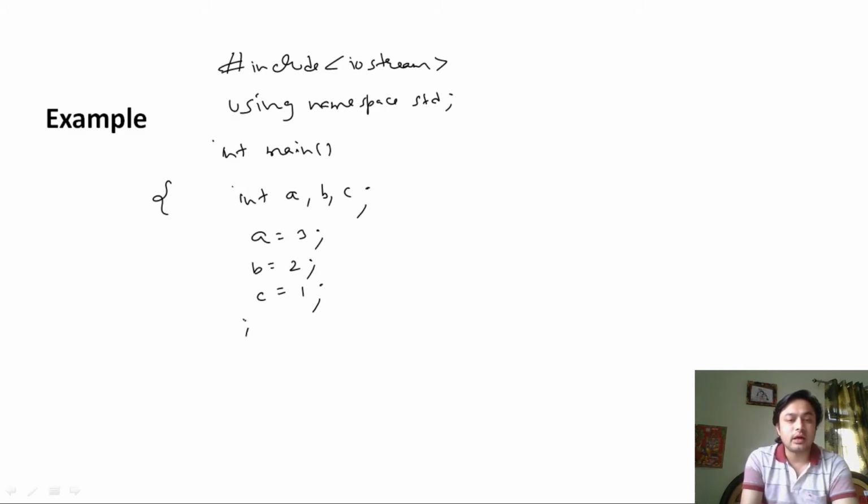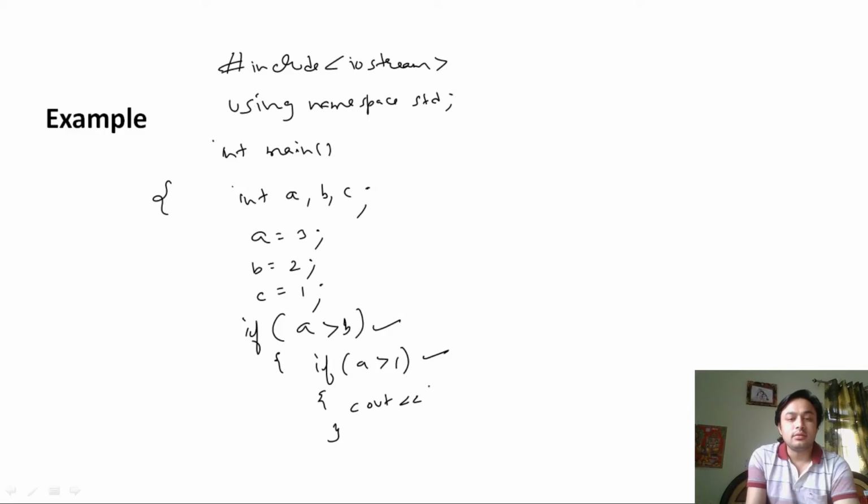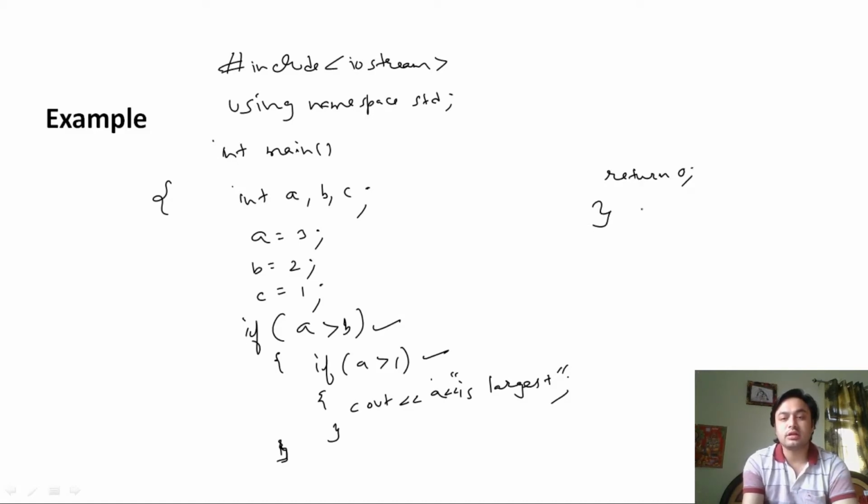After that, I am using a condition, that is if a is greater than b and if a is greater than c. If both the conditions are satisfied, then I can say that a is largest. Then return 0 and curly braces.